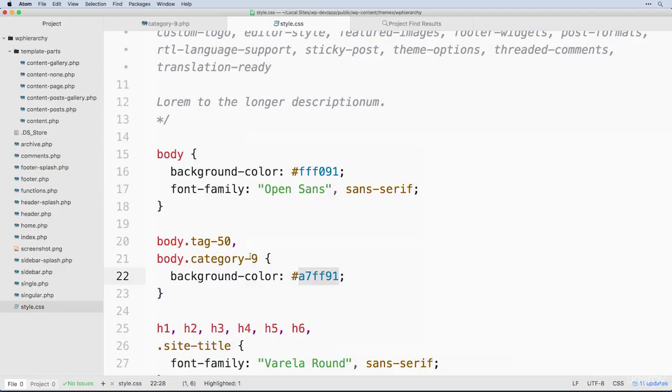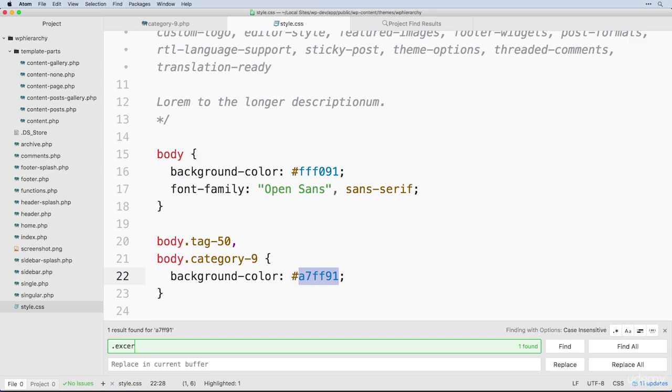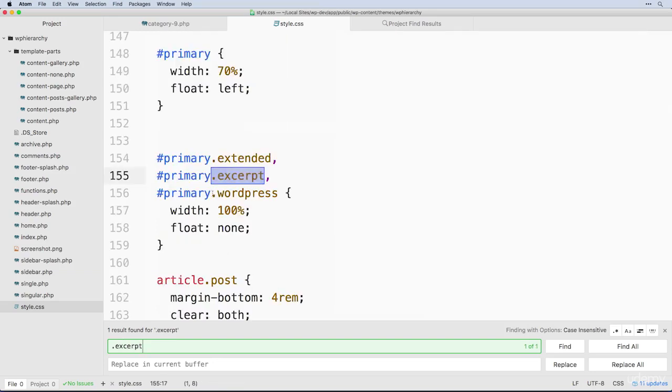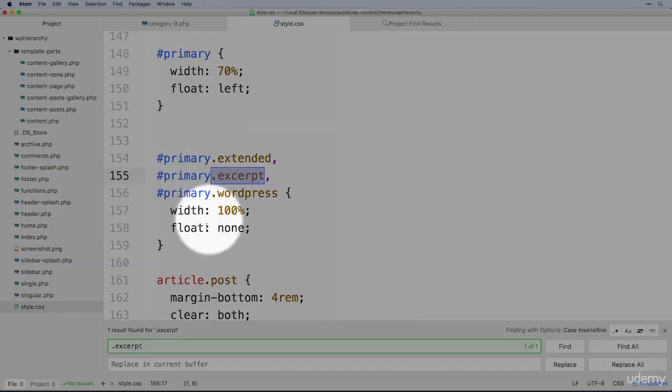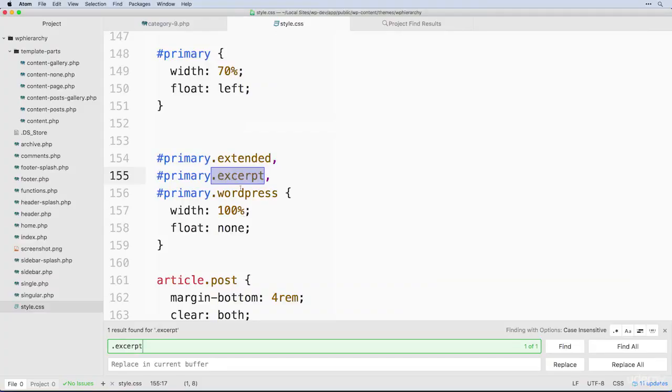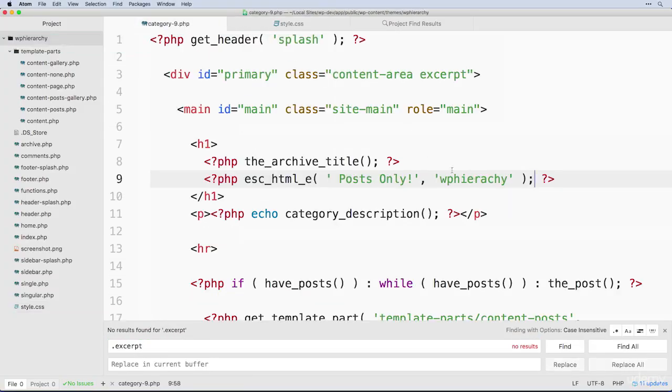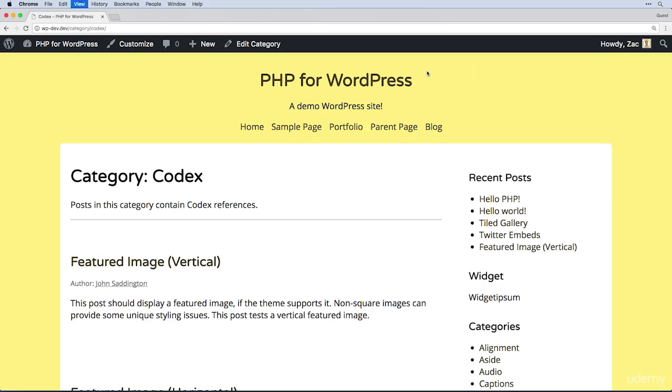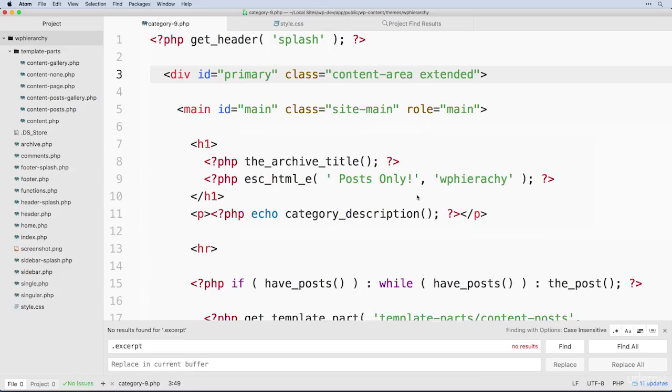We're going to do the same thing when it comes to tags. We'll look at that in a minute. And the other thing that we added was .excerpt. So notice that primary.excerpt is going to be a width of 100. You know what? I want to change that to extended. That should be extended. Excerpt was specific to just excerpts. So extended. Cool. Still doing the same thing.